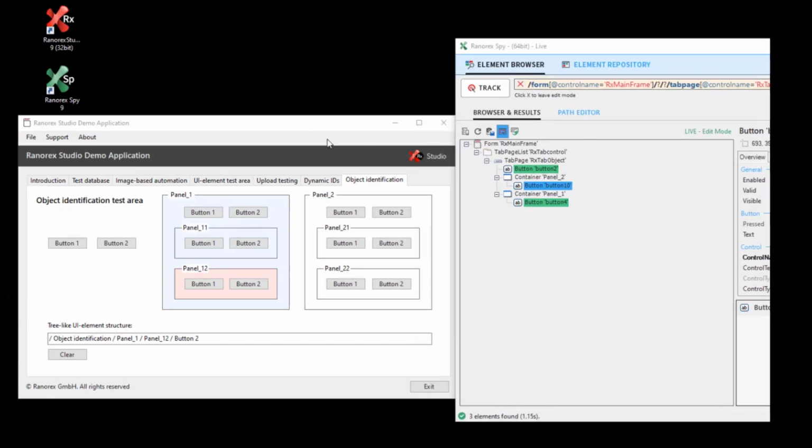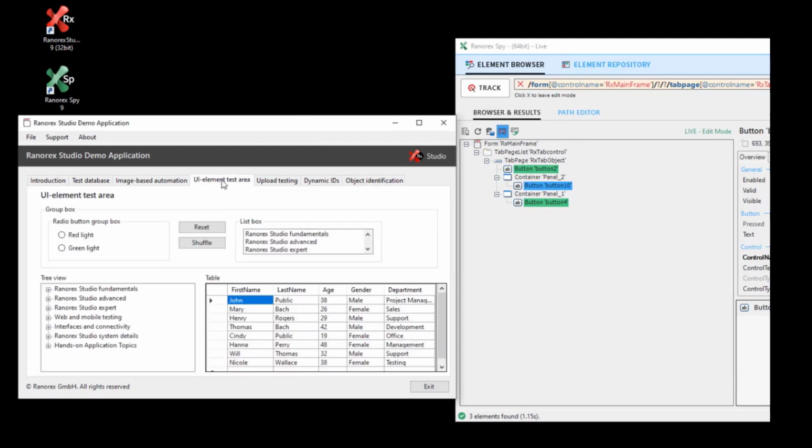So now we're going to go over to another tab here. We're going over to the UI element test area. This is another little playground that is inside the Ranorex Studio demo application. You have the capability of changing the radio button, group box. There's a list box here. There's a tree view, and there's a table here.